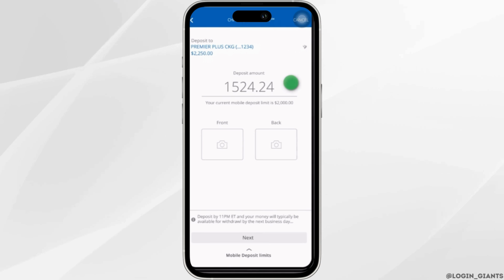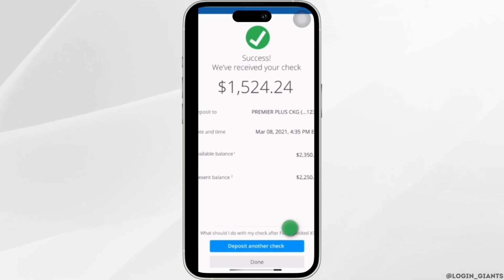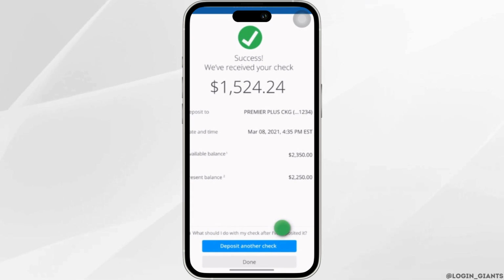Well, once it is done, again you need to make sure that your deposit amount is correct and that your photos are uploaded. Now tap on Next at the bottom. There you go, the check has been deposited successfully.